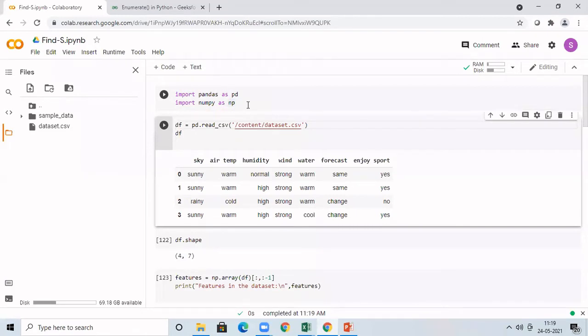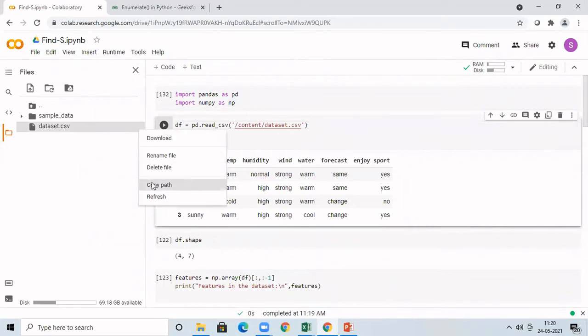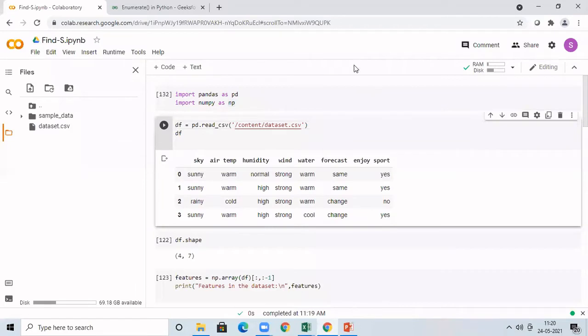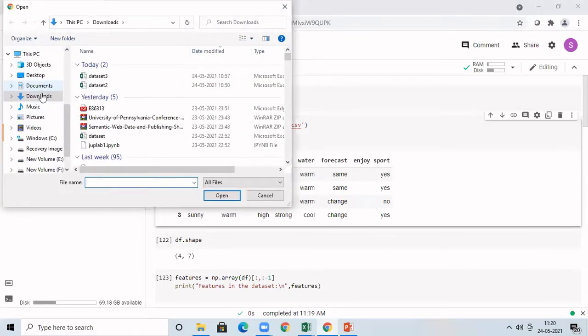Our data set is available in the CSV format, so you are going to call the function pd.read_csv. And before that, you have to upload your data set. Let me remove this. I'll upload the data set. To upload the data set, click this upload to session storage icon. After that, wherever you have your data set, you can upload it. I'm selecting the data set.